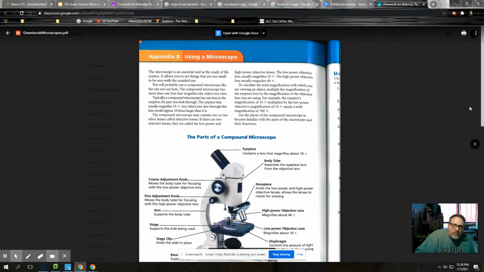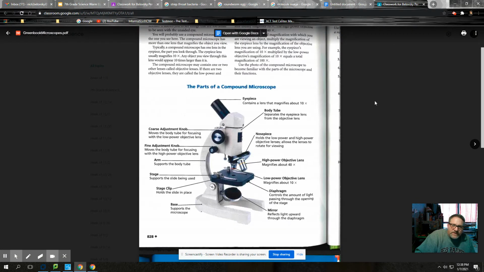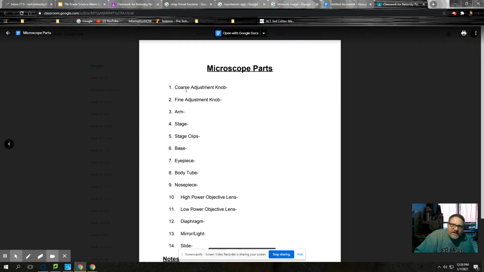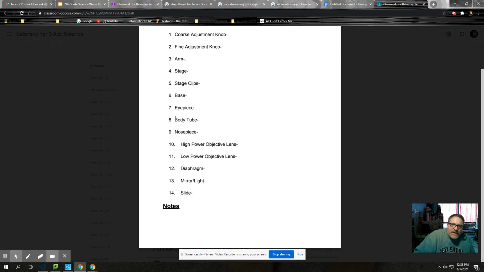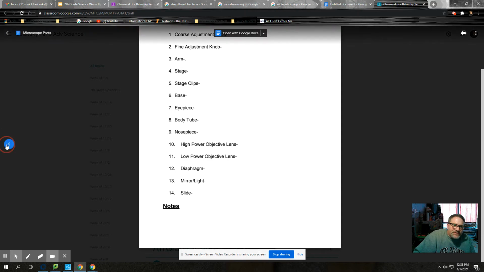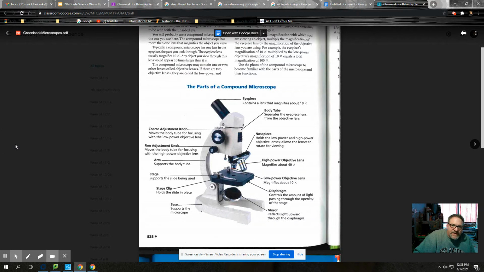All right. So when we left off yesterday, so far we have done course adjustment, fine adjustment, arm, stage clips, base, and eyepiece. Today we're going to start with body tube. So let's get rolling. All right. Let's pick us out a color here. Let's go with this orange right down here. All right, body tube right here.